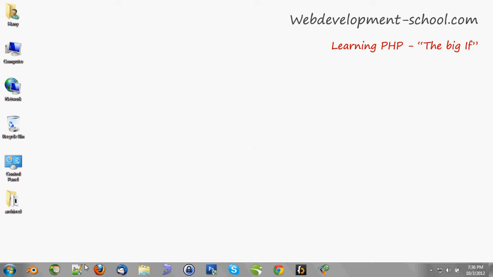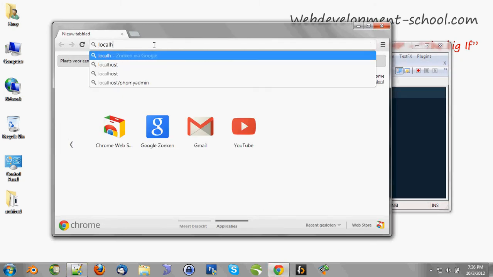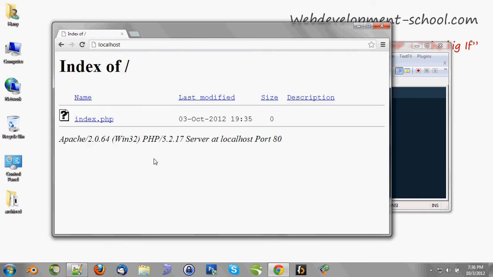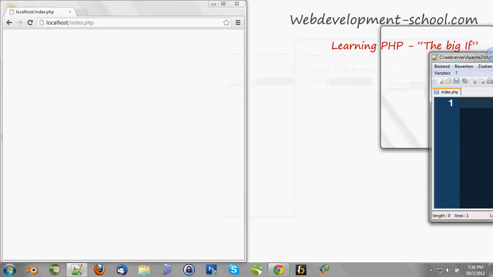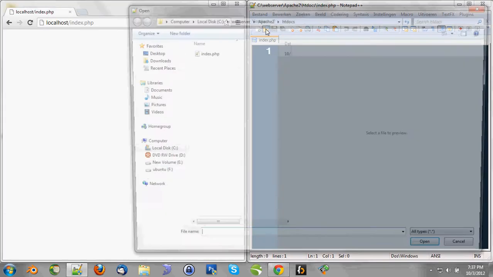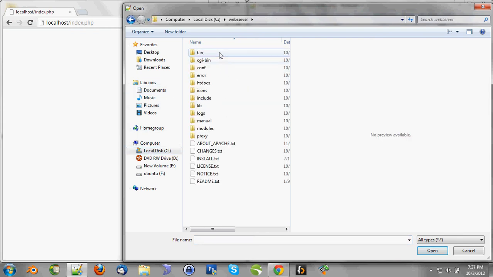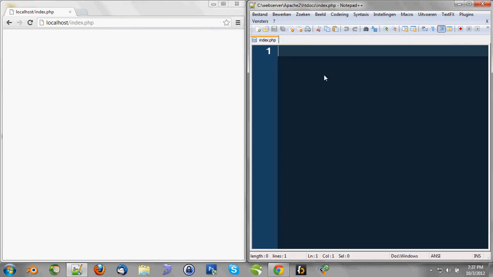Let us first start off by opening our editor and the browser, and we're going to browse to localhost. This is the directory listing of the htdocs folder, and we're going to open index.php like this, and we're going to open in our editor this file, local disk web server apache 2 htdocs index.php. If this file does not exist, create one and then open it.